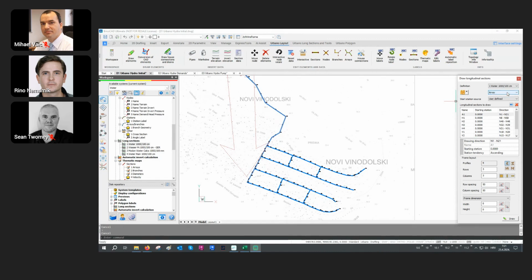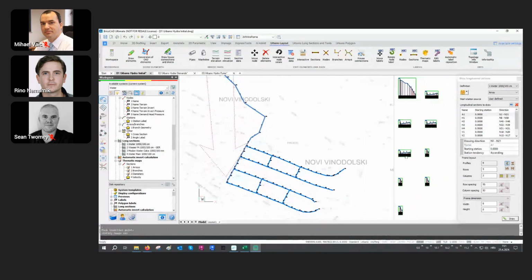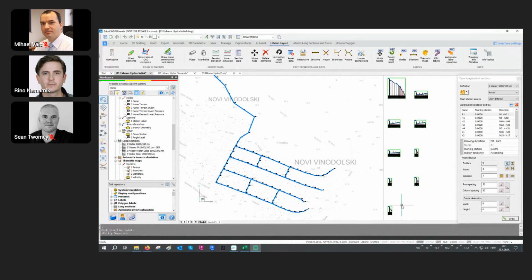I will go with arrays, and here you can see these names that we renamed are arrays. And now we can group these profiles. I will put them in 5 rows and 2 columns. And now when I click draw, all I have to do is select the insertion point, and with just one click of a mouse, we have all these profiles drawn.